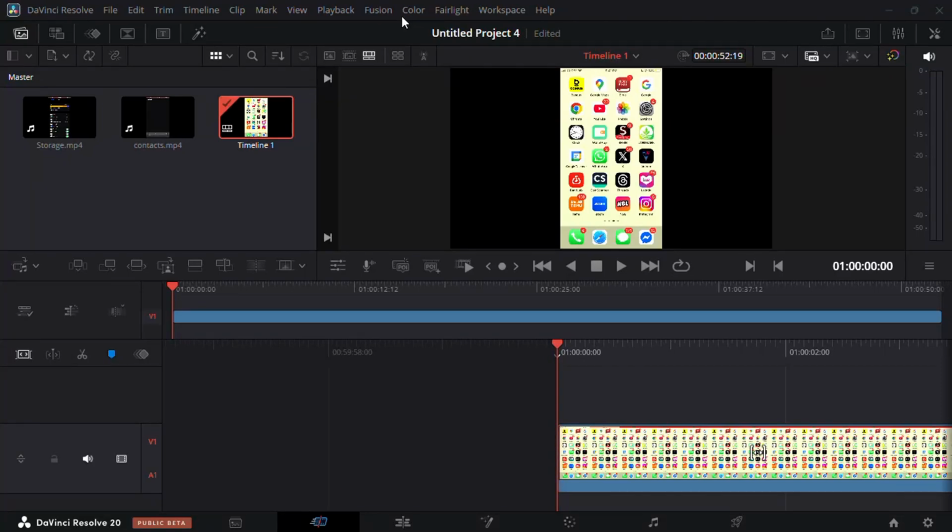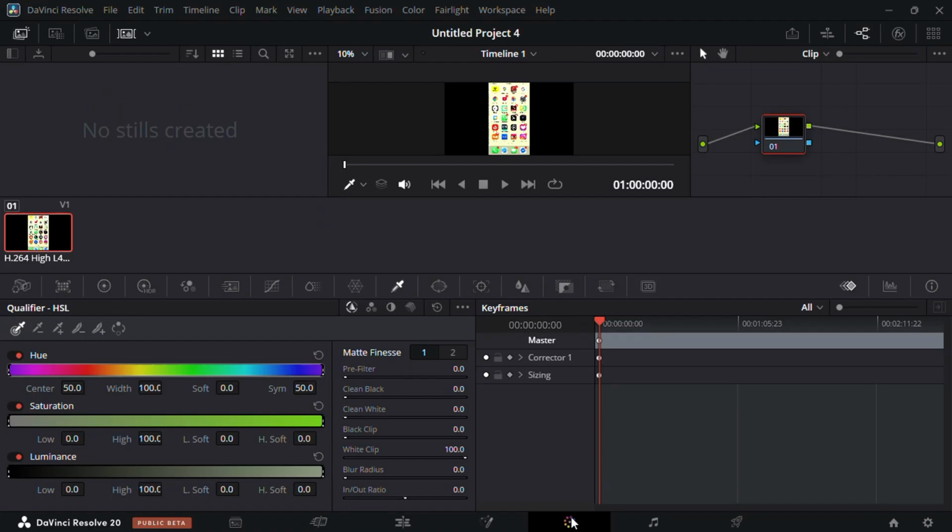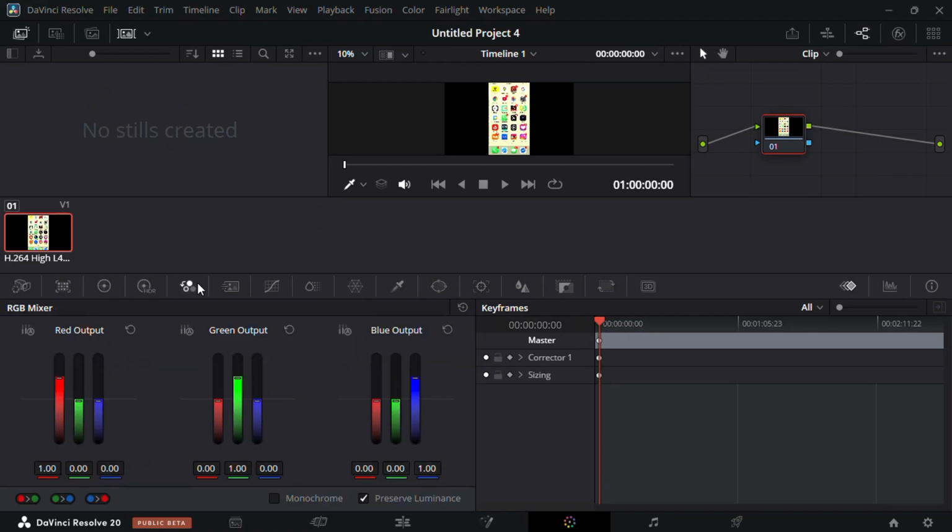Hello everyone, today I will show you how to make a video black and white with one color accent in DaVinci Resolve. And here's how it is done. To begin, go to the Color tab and on the left side, select the RGB Mixer control. In the RGB Mixer, check the monochrome box to turn the video black and white.